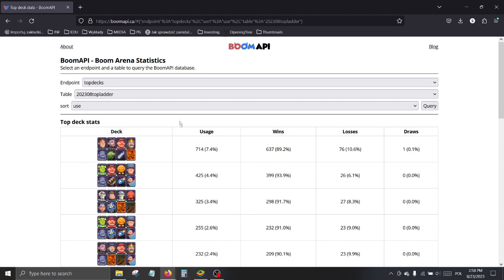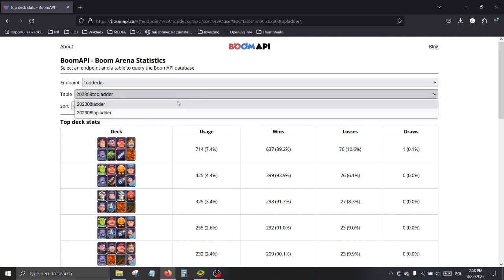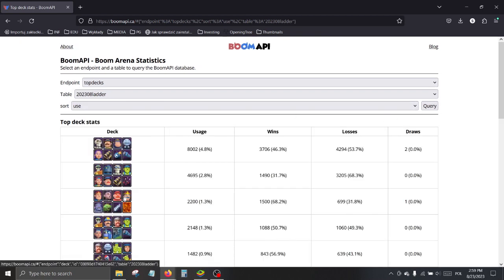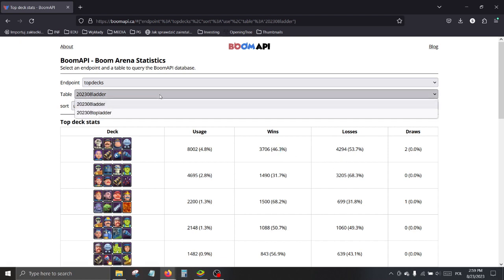So if you want to find good decks, check top ladder decks. If you want to find some interesting decks to play, you can always just check on normal ladder, like 2.6. Super Ape is always relevant, even though it has a 46% win rate.